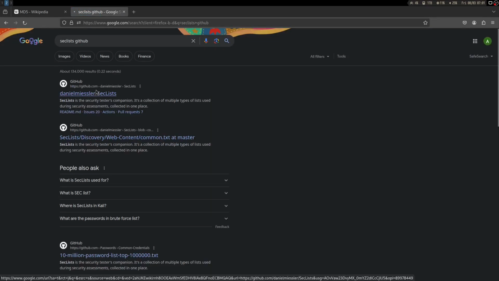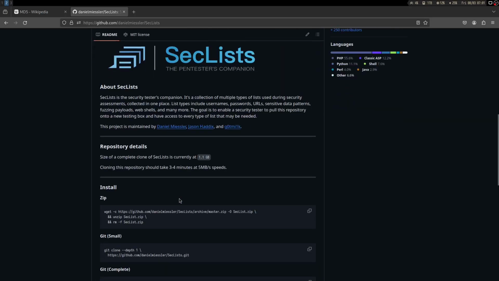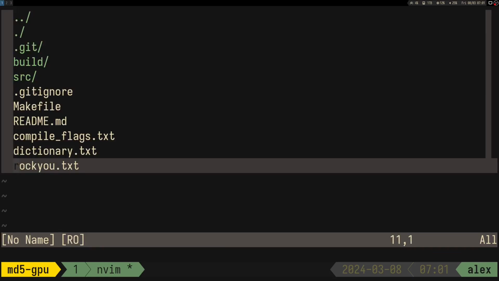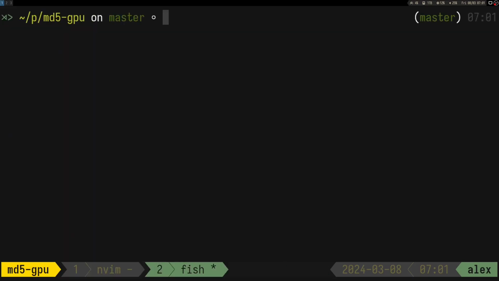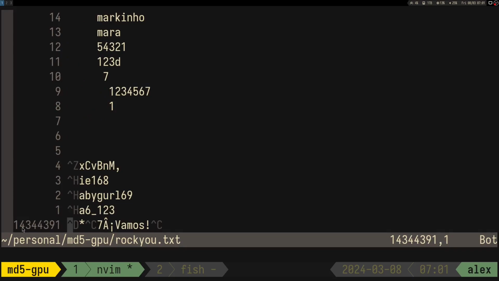So, the SecLists GitHub is a pretty well known repository of plain text passwords, paths in URLs, stuff like that. It has a lot of cool stuff for security. And this is just a dummy test one to show what a password list looks like, because opening something like RockYou, it's pretty huge. It has something like 14 million passwords.